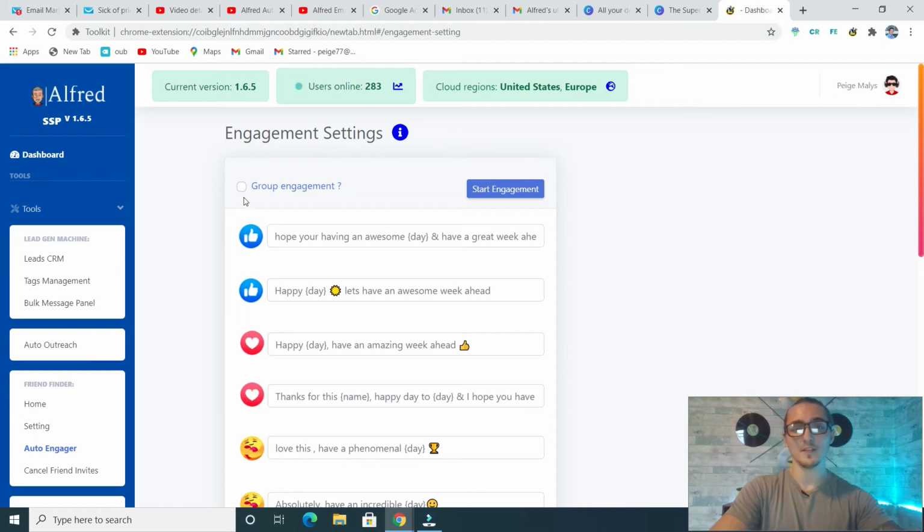The only other thing really worth noting is the group engagement right here. If you click it, it will engage inside of groups. If you have it white, it will not. I strongly recommend you do not turn this on, meaning keep it white, because group content is usually very specific and it's very obvious when there's a generated response.